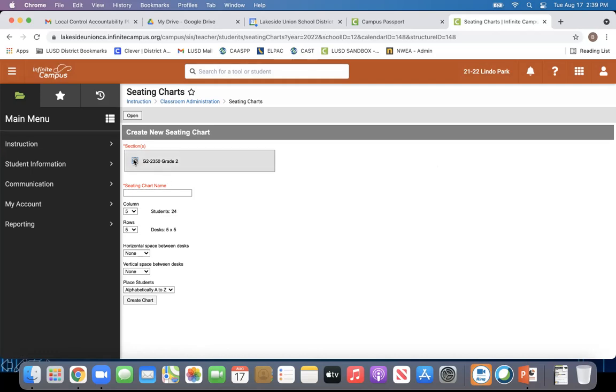So for grade 2, we have 24 students, so I'm just gonna do maybe 6 by 4. It's up to you, however your classroom is configured. You can say, do I want half a desk in each one desk? I'm gonna do half because there's 24 students. And then you can place them in these 4 ways. So this is alphabetically from A to Z, alphabetically from Z to A, this is random, and this is do not place. So this is manual. If you wanna just place them yourself, go ahead and do this.